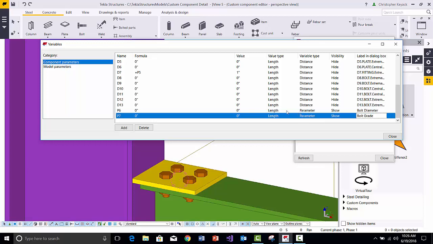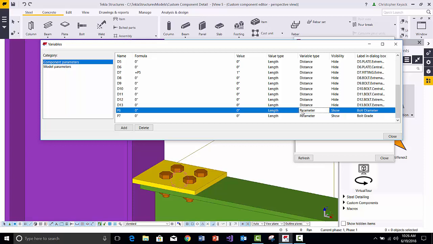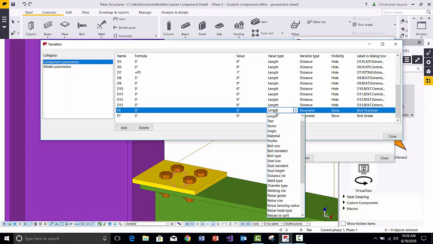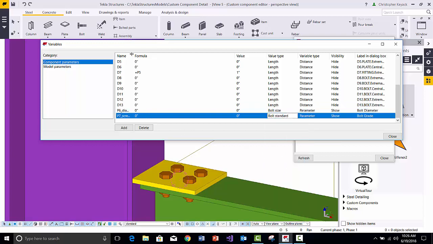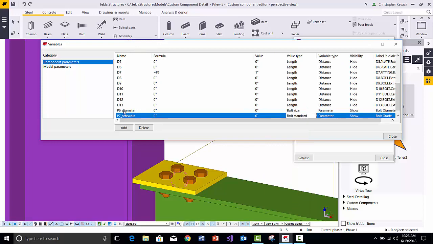Okay, and then here we actually need to change these types on the value type. So this is going to be bolt size and bolt standard. And you'll see here that there are these suffixes that get added.